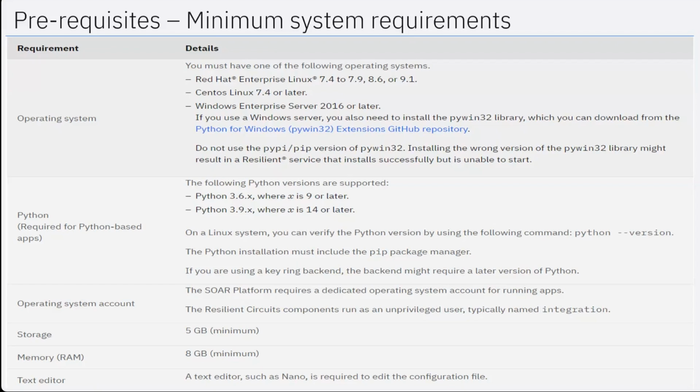Now, depending on the apps that you install, the integration server might require more resources. Let's say some apps that operate on files in memory might require some extra memory. Apps that run decryption tasks may need more CPU. So you increase your resources based on your app requirements.